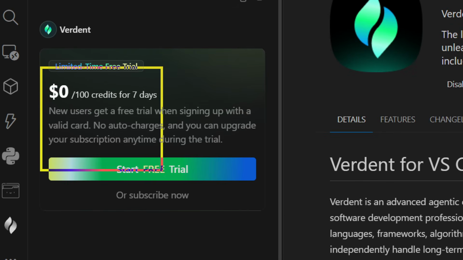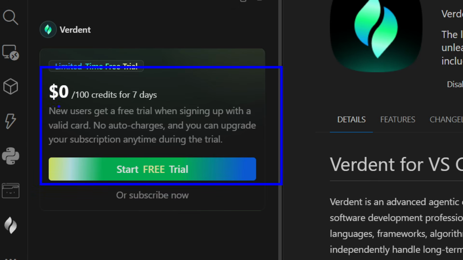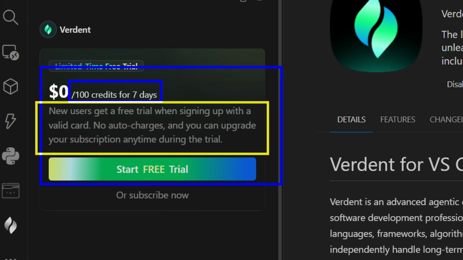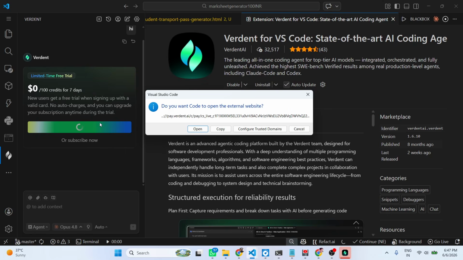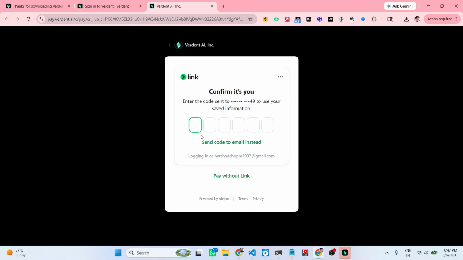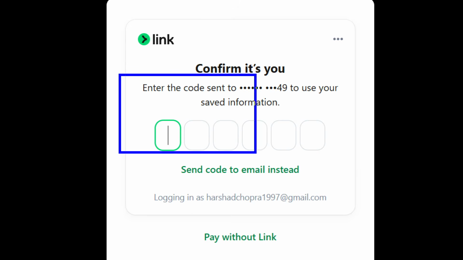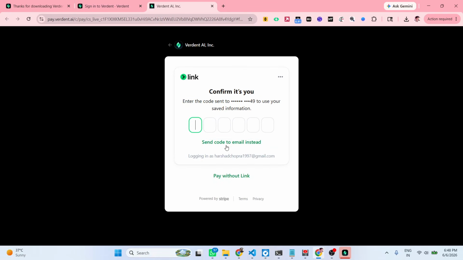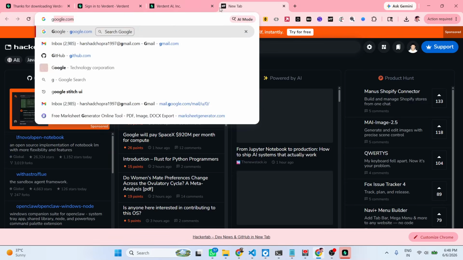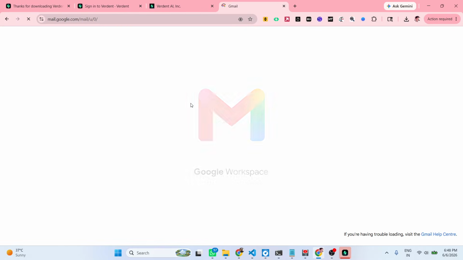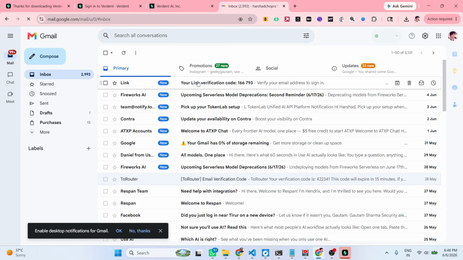So you will see, you will get this notice. You will get 100 credits for 7 days. New users get a free trial whenever they sign up with a valid card. You click the start free trial. As soon as you do this, so right here, you can click on send to email instead. So right here, they will send a digit code to your phone number or email address that you sign up.